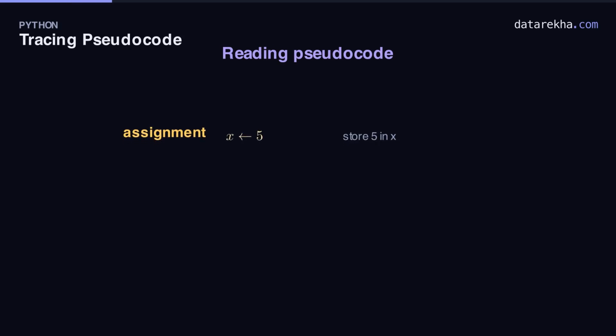Pseudocode is just code with the fussy details stripped away. The plain shape of an algorithm. A left arrow means assignment. X gets the value 5, stored in the box named X. A line like X gets X plus 1 is an update. Read the old X, add 1, and write the result back into the same box.